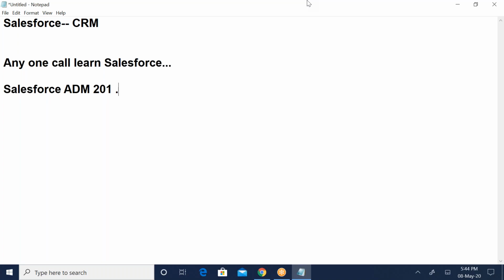Here you have different applications like Sales Cloud, Service Cloud. A little bit is covered in that, but those two courses are different again. So ADM 201 is the basic and the starting course if anyone wants to build their career in Salesforce. And the second point is, as I said earlier, it is not only specific to IT guys.